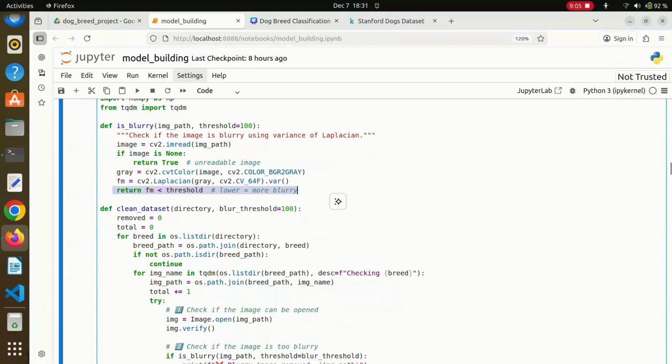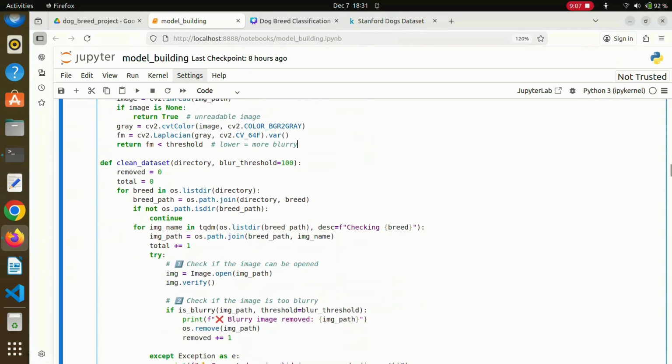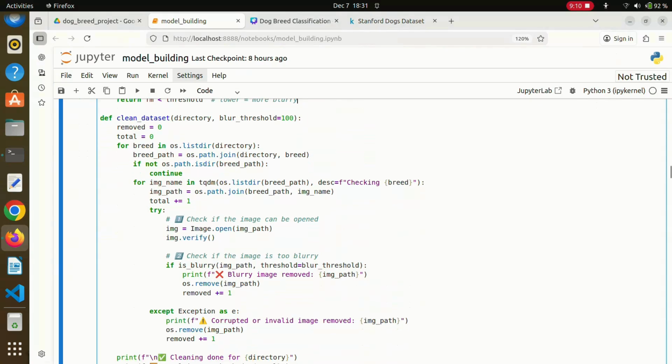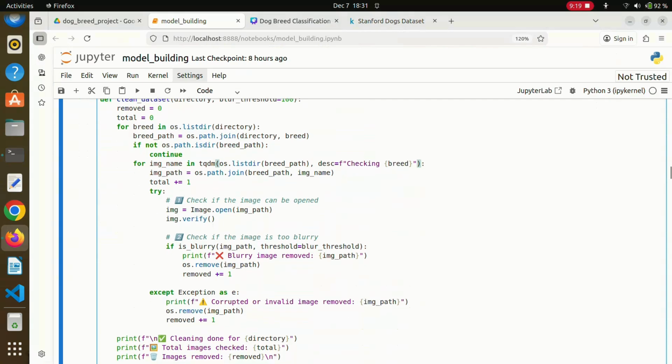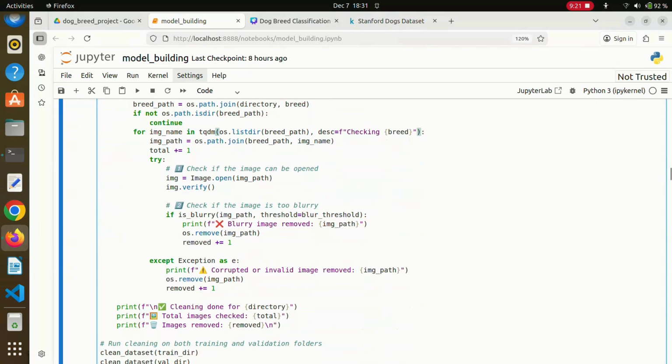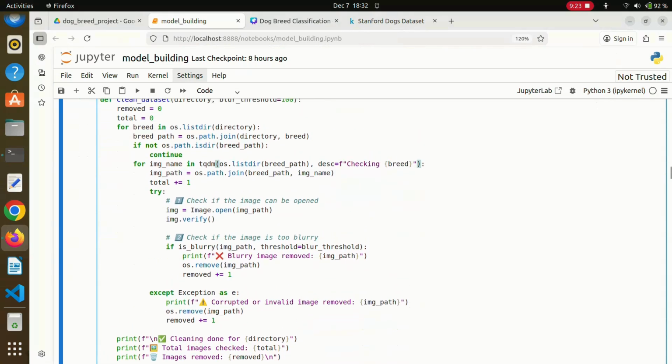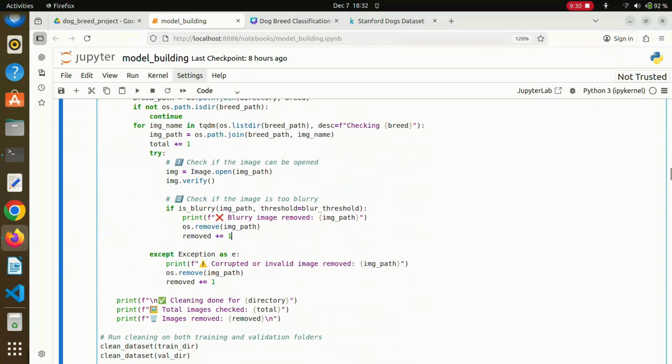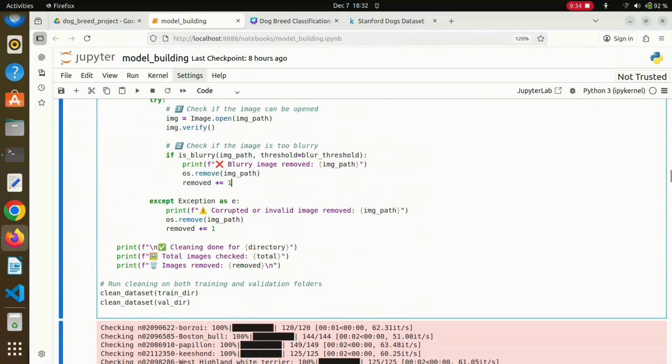Okay. Next, the clean dataset function. It iterates and deletes blurry and corrupt images. TQDM shows the progress bar. Let's see how it actually runs. It cleans every breed folder, loops through each image, shows the progress bar, and checks for blurry images, running on both train and val. Okay, yeah, see the progress bars.